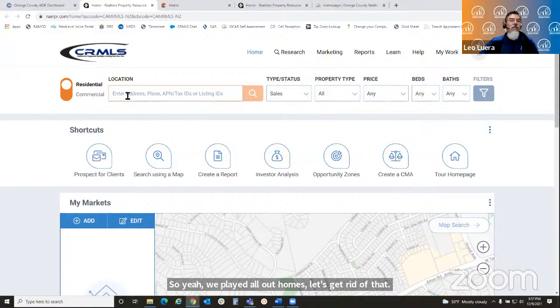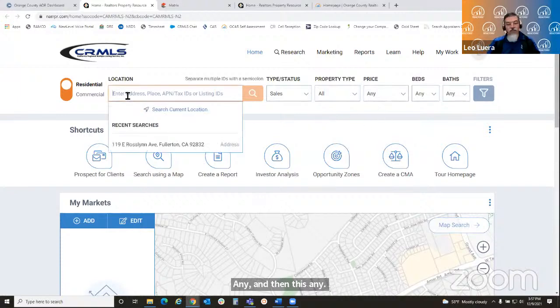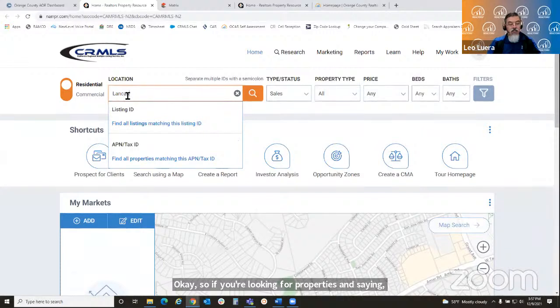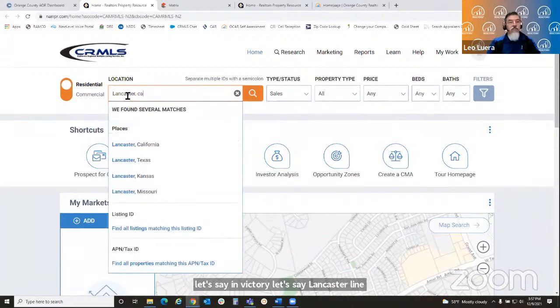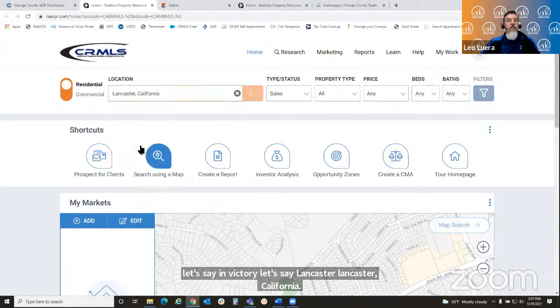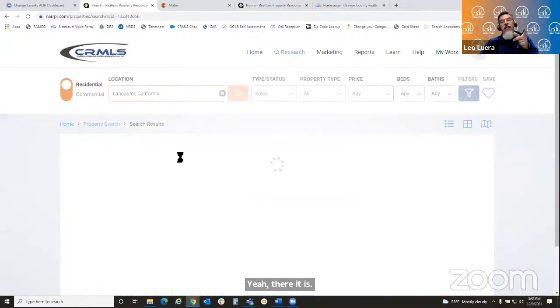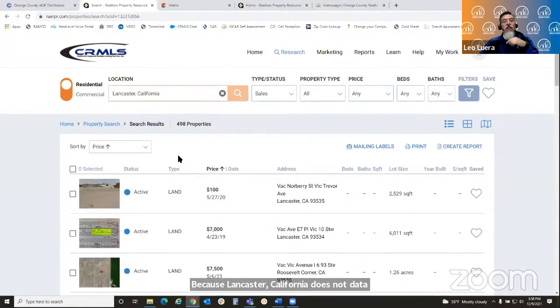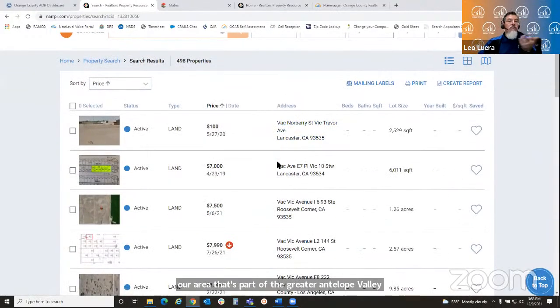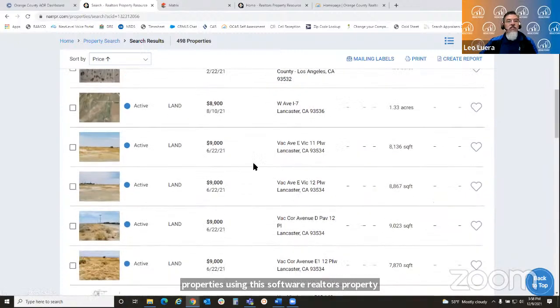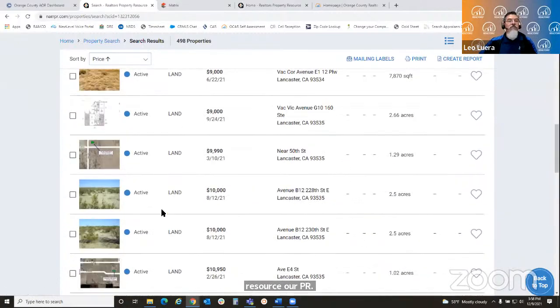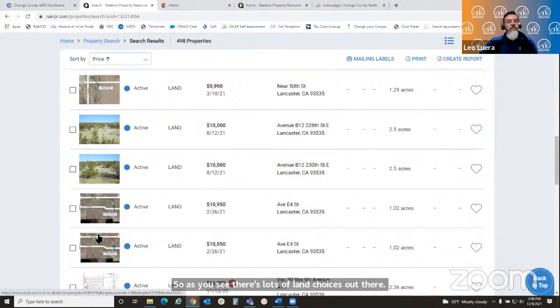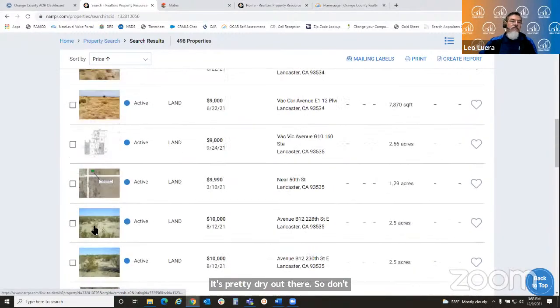Okay. So if you're looking for properties in, let's say, Lancaster, California. Yeah, there it is. Because Lancaster, California does not data share with our area, that's part of the Greater Antelope Valley Association of Realtors, you have the ability to look for properties using this software, Realtors Property Resource, RPR. So as you see, there's lots of land choices out there. It's pretty dry out there, so don't be surprised by that.